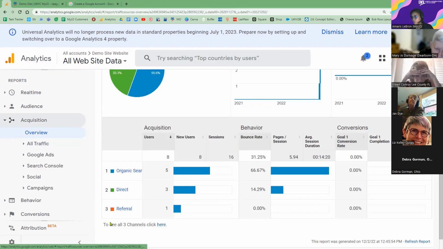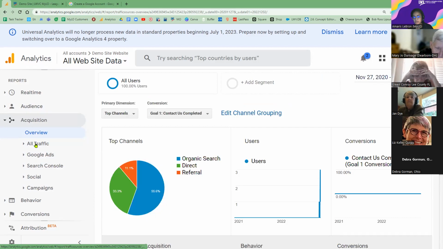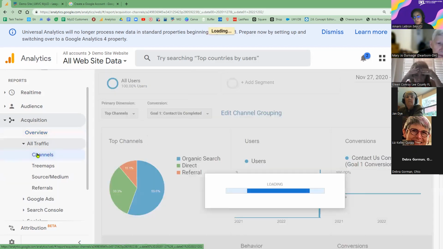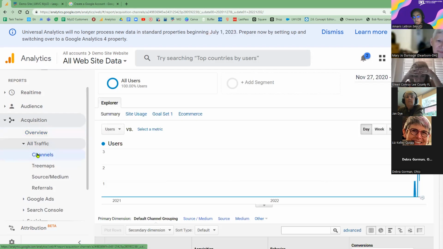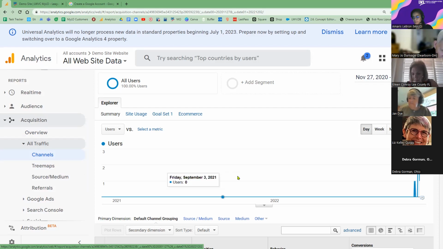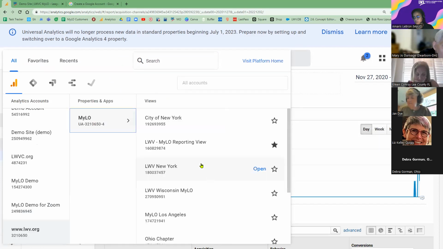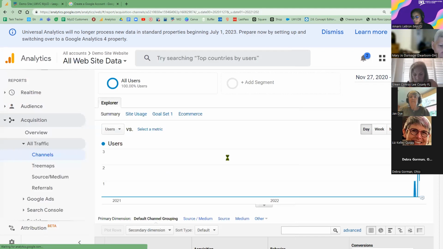When it comes to the overviews, I usually just skip them. Some of them are helpful. But usually the reports that you're diving down into below the overview are more detailed, more helpful. So we're going to first look at the channels report under all traffic within acquisitions. My data is a little sad here. Let's maybe swap back to the MyLO one, just so that we actually have some numbers to look at other than like 8.